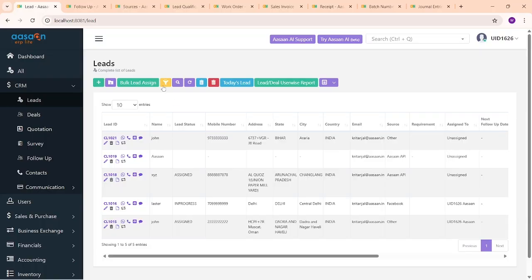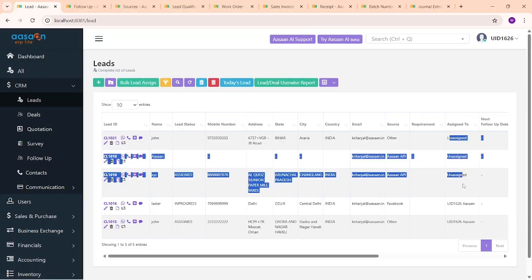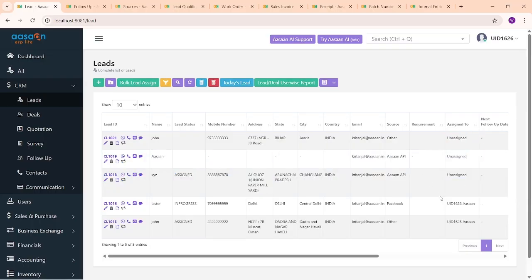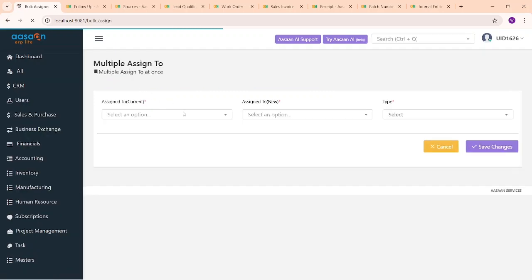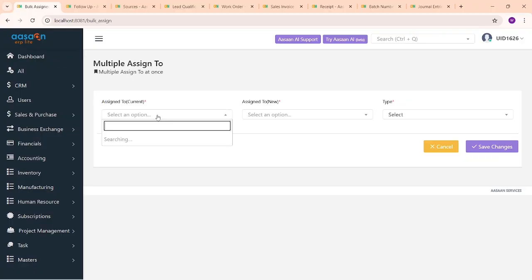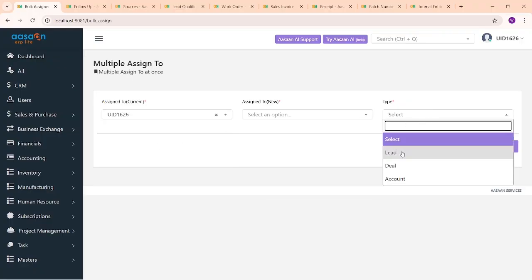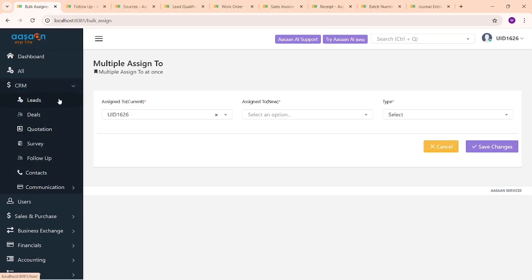Also in leads, you can bulk assign leads to a certain user. Like if it's currently not assigned to anyone, you can assign it, or if it's assigned to someone else, you can assign it to some other person with the help of this feature. As you can see, you can select the current assignee, from which user to which user you want to assign, and which type of things, deals, leads, or accounts, you can decide. So based on that, you can do that.